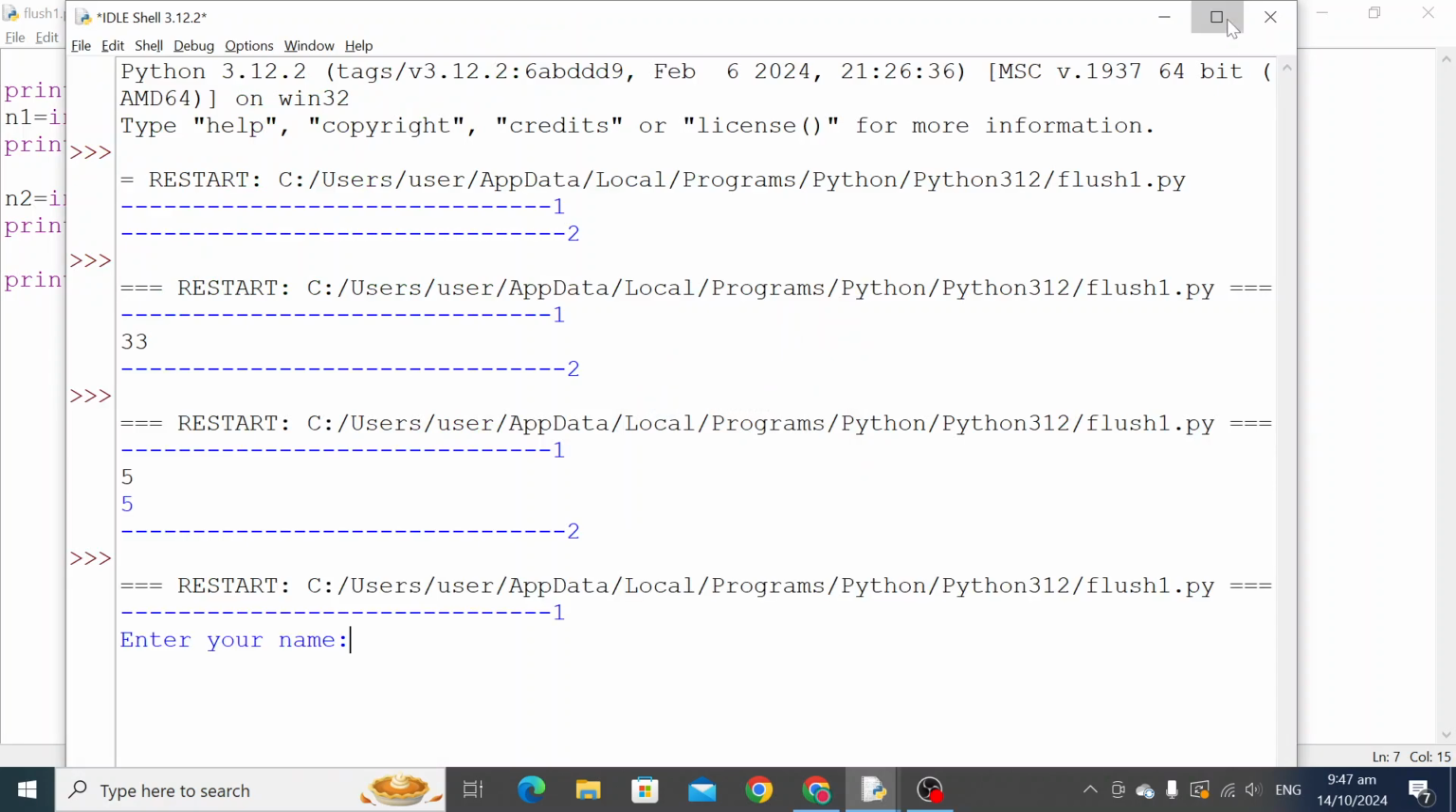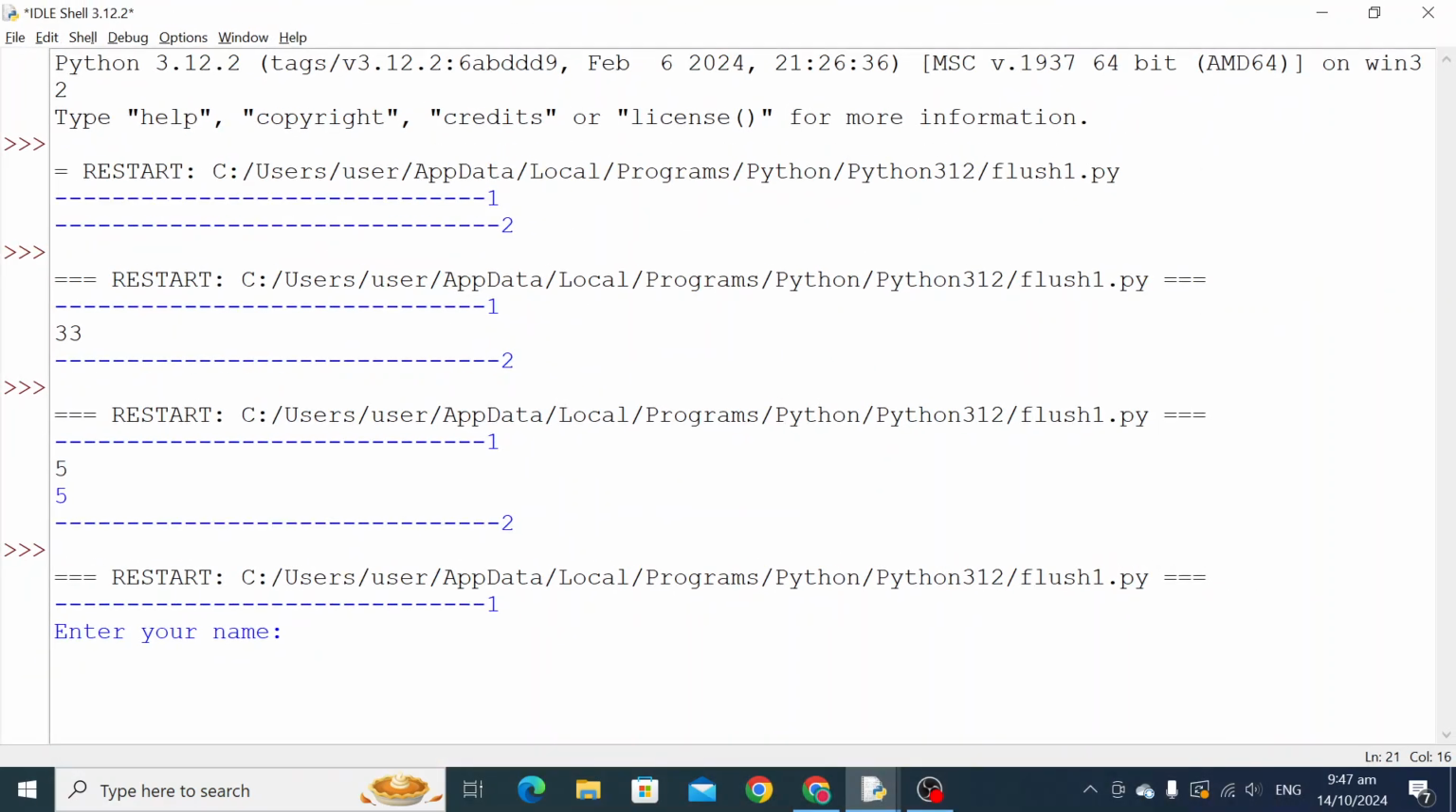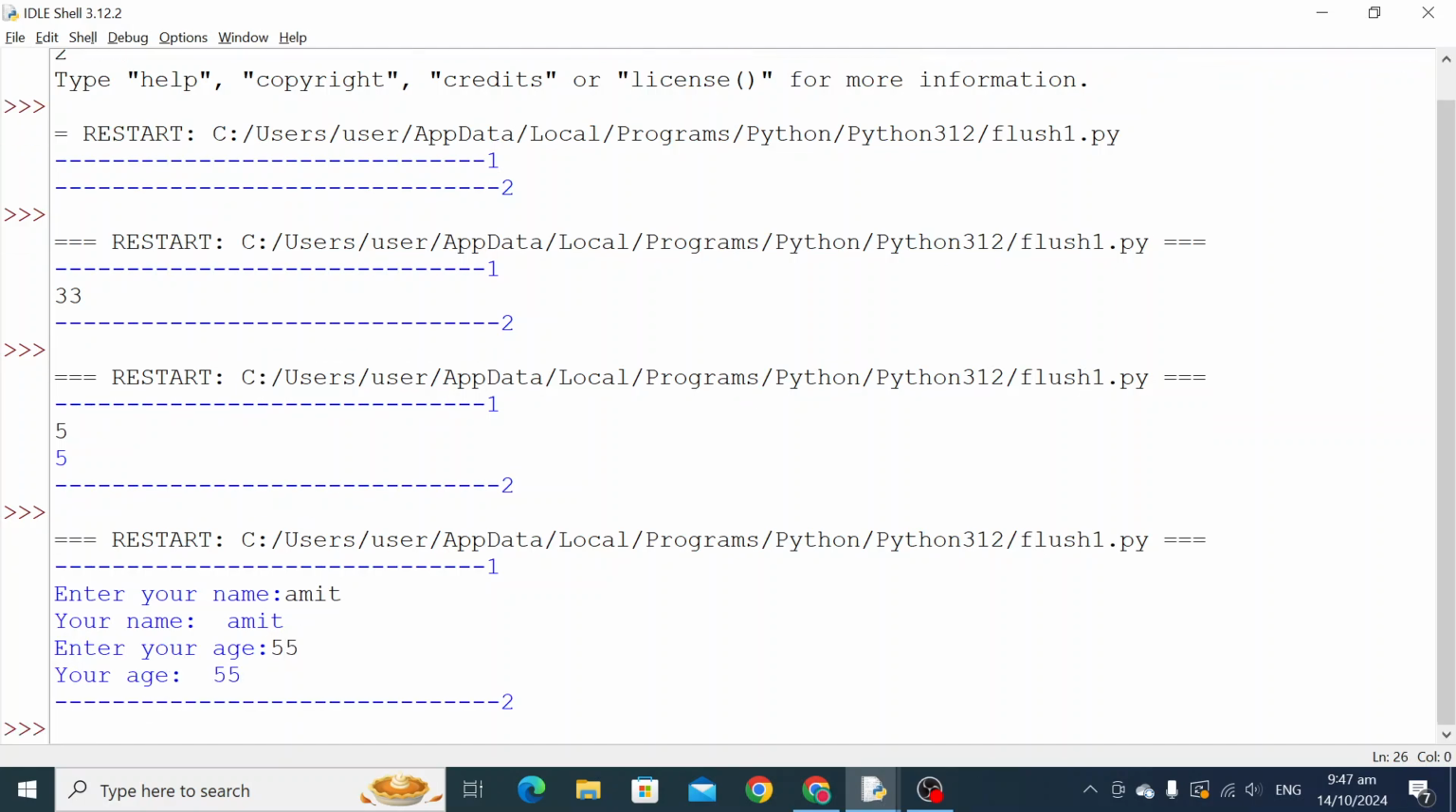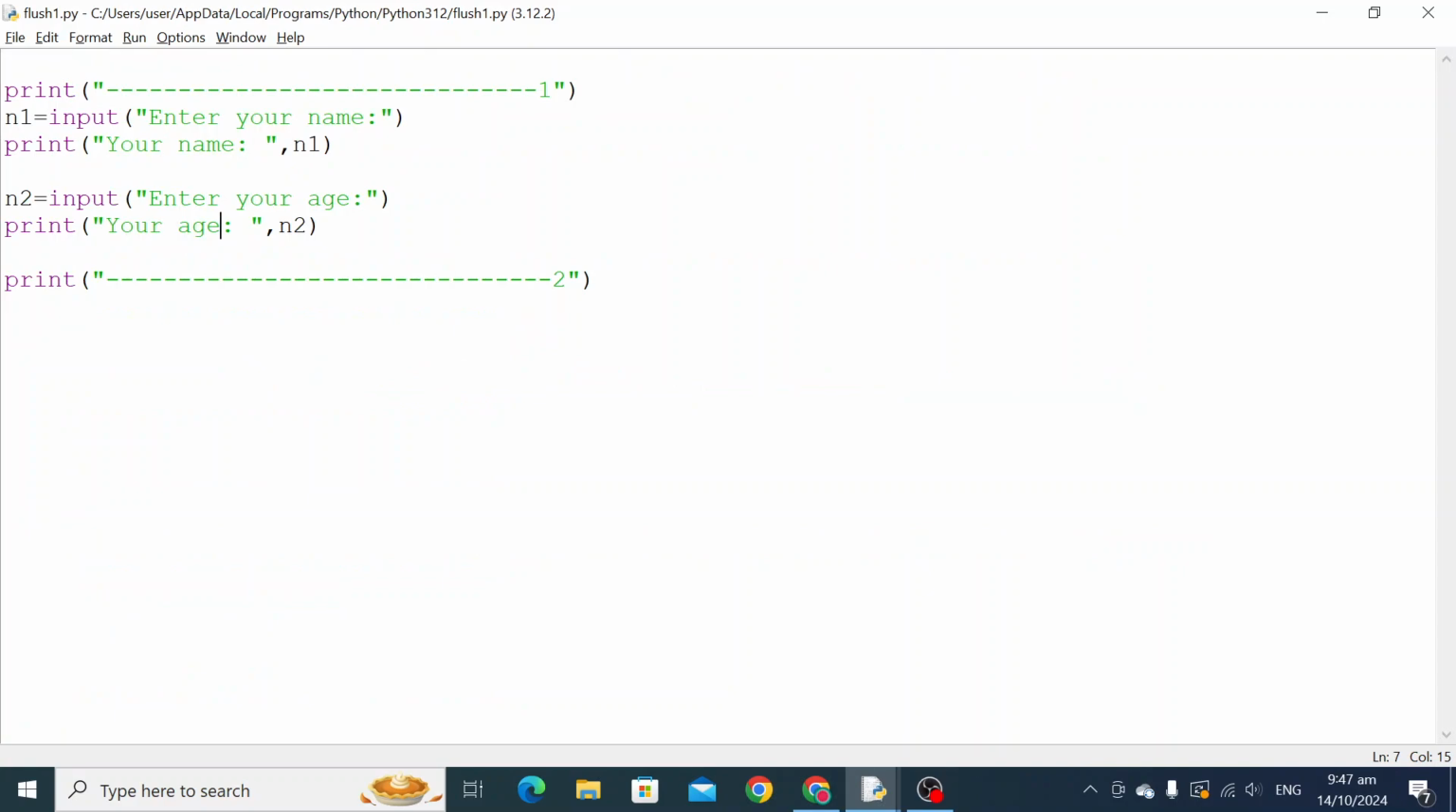Now the program is asking us to enter the name, suppose Amit. So your name Amit is coming. Now age 55, it's coming, right? So it means the input statement will first prompt the user to enter a value, and it will wait for the user to enter the value. The rest of the process will be stopped. As soon as the value has been entered by the user, only then will the next statement be executed.